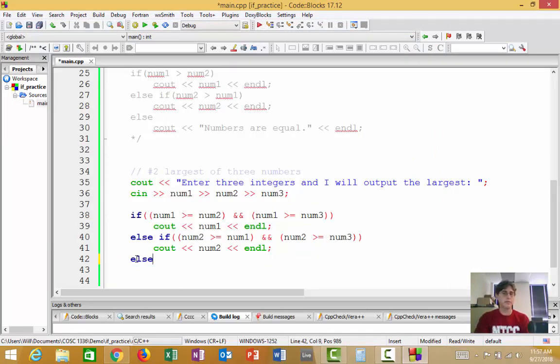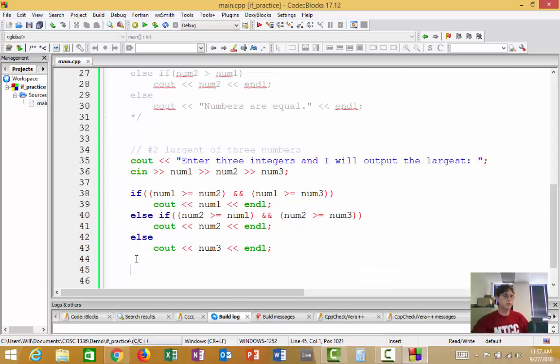So we could just have an else by itself if we want to. Else cout num3 like that. Of course, you could always test that if you wanted to. You could also throw in, else if num3 is greater than or equal to num1 and num3 is greater than or equal to num2, then do that. But technically, you don't have to down here because it won't get to this third option unless that's the scenario. So what do you think?